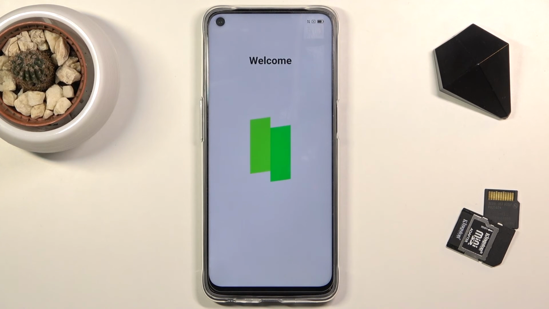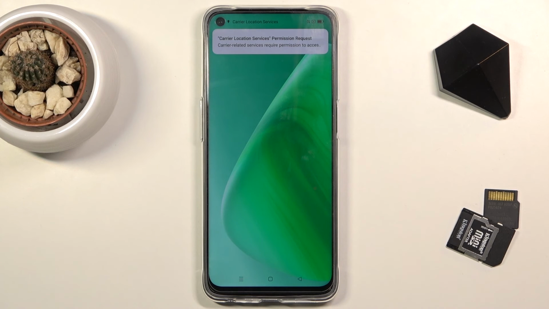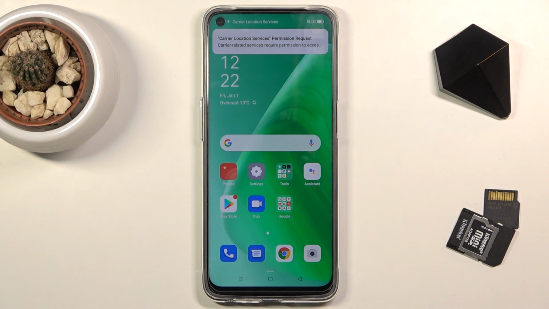Now I'm going to be setting up as new, so I'm going to select next, completely disregarding the import option, and then click on get started to get access to the home screen. And there is the setup finished.